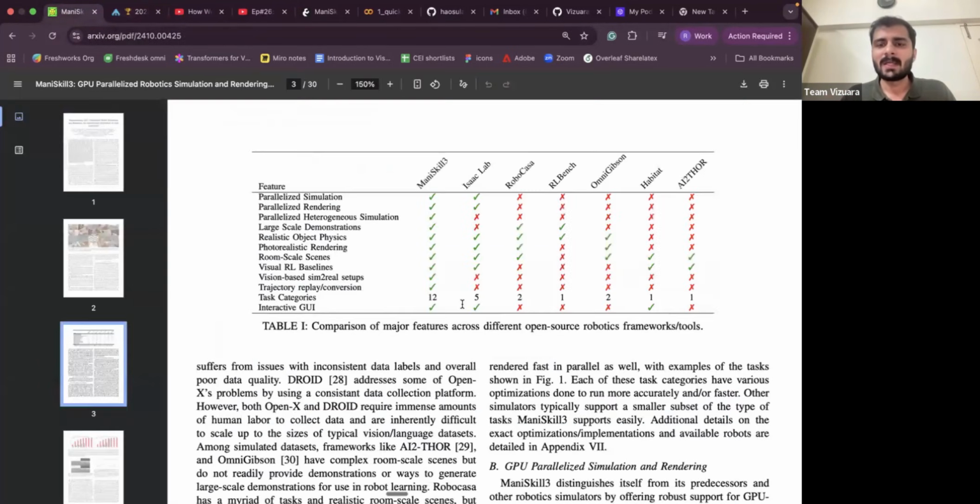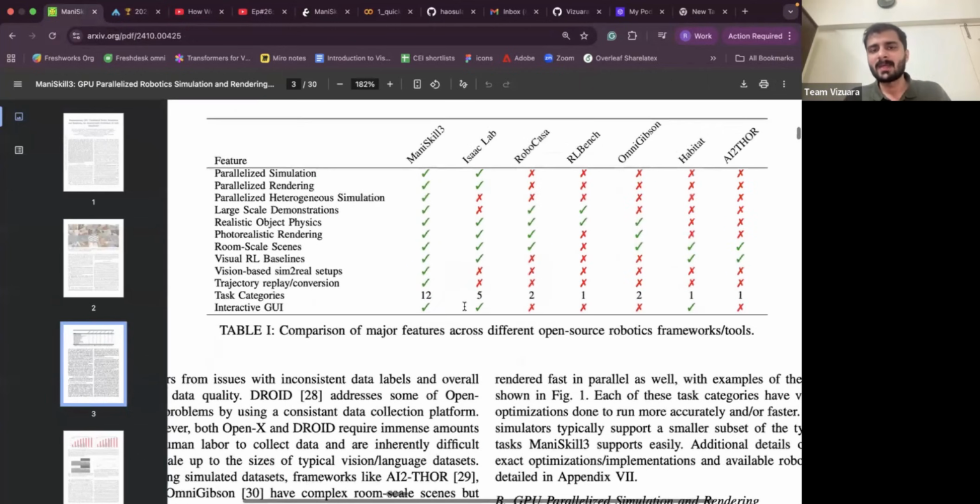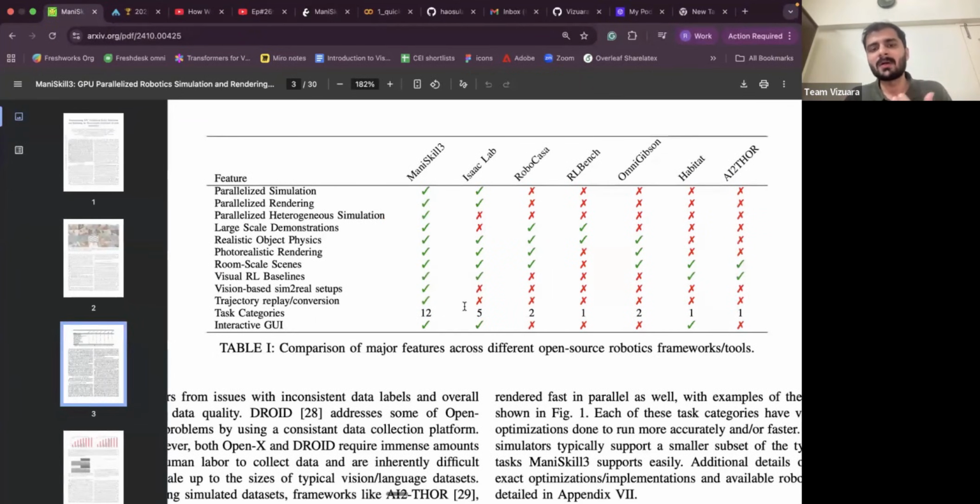There is a nice table which I want to show to all of you. There are a number of options in simulation environments. So here they have listed down 7 options. The first is Maniskill 3. Then we have Isaac Lab, then RoboCasa, RLBench, OmniGibson, Habitat, and AI2-THOR.